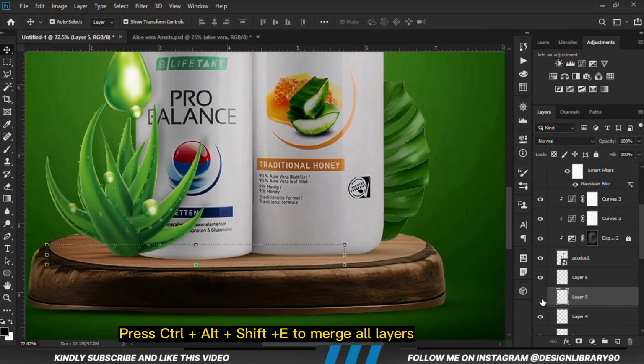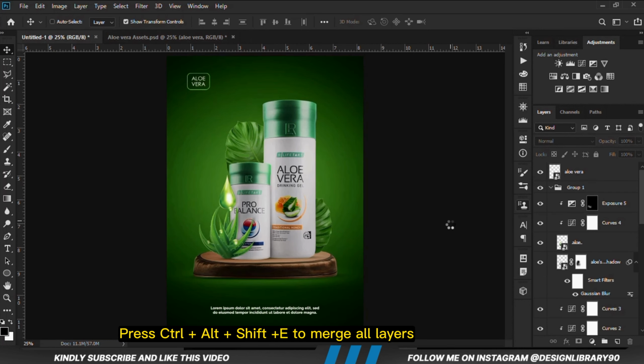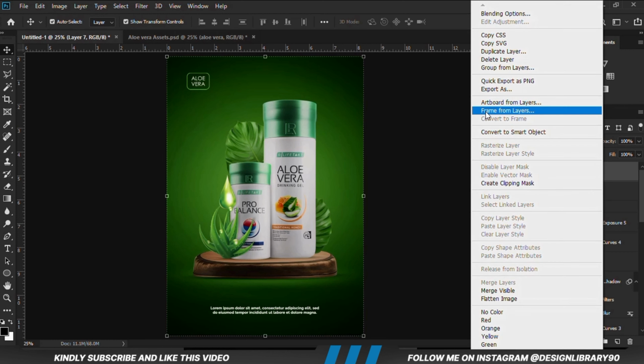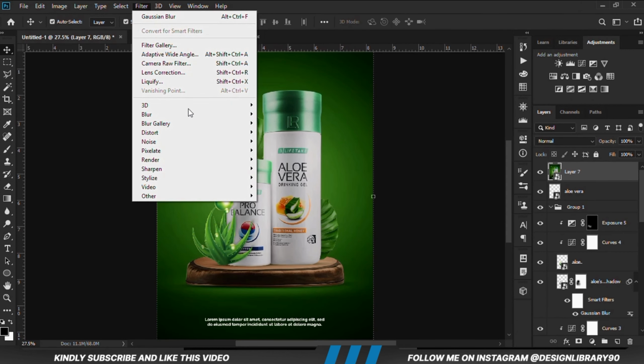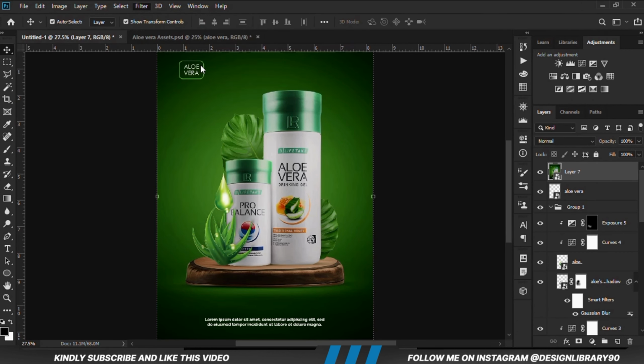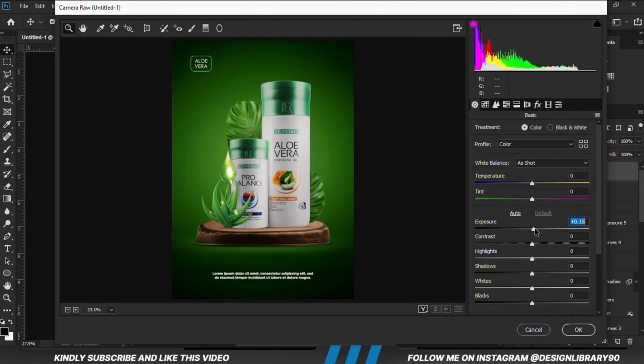Once everything is done, we press Ctrl Alt Shift E to merge all layers. Right click and convert to smart object. Then we go for filter, then we go for camera raw filter. We just play with all these settings. Once that is cool, then we hit OK. So the camera raw filter makes it look way better. It enhances the shadows and the highlights and everything looks super cool.